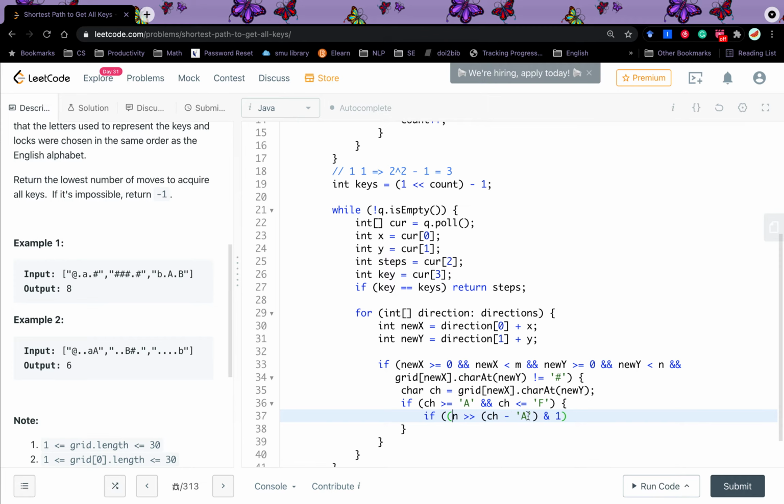Okay, we use parentheses 1. If it equals 1, that means that we have that key. And also, we need to check we haven't visited before, so we need a visited array. So what's the size of this visited array?